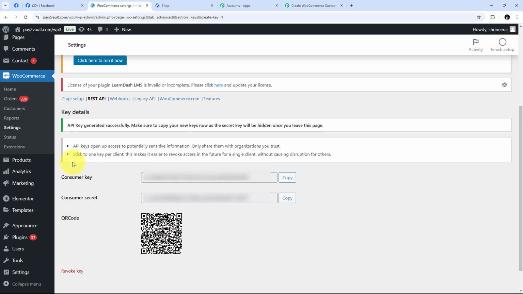And here we can see it has generated this consumer key and the consumer secret. Now I need all these details, and now what I need to do is I need to copy these details and I need to paste that or add that in Pabbly Connect. So I'm going to copy these details and I'm going to paste that in Pabbly Connect.